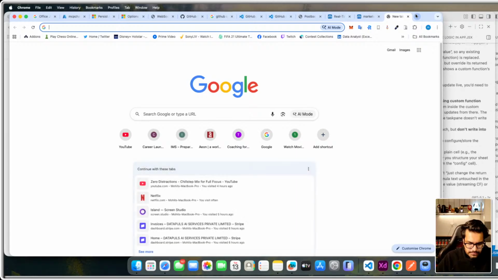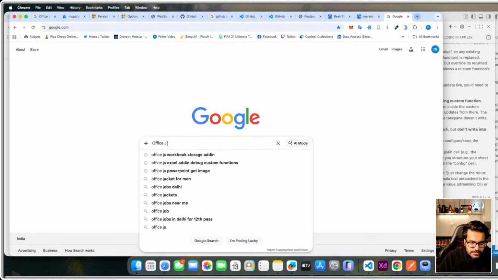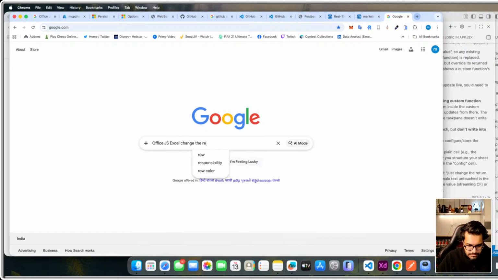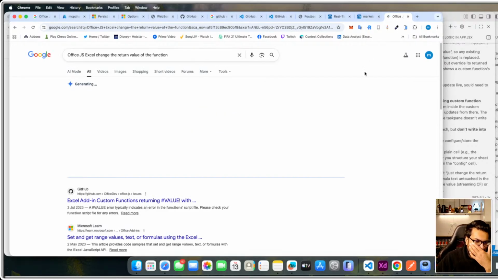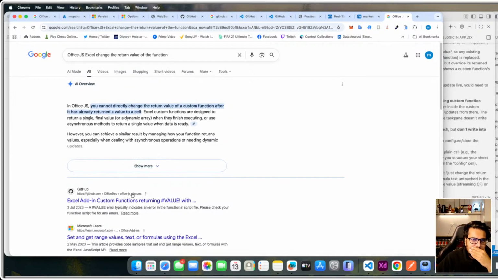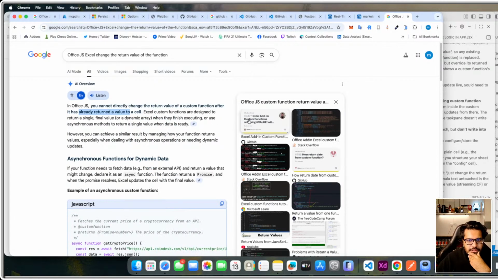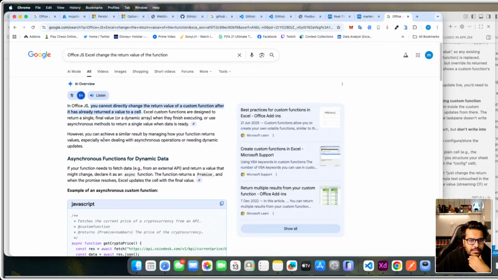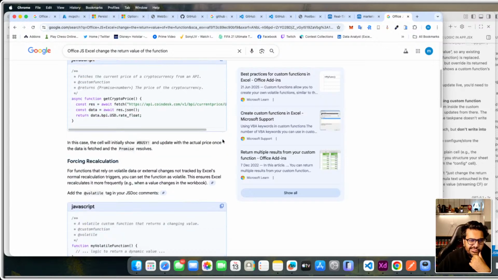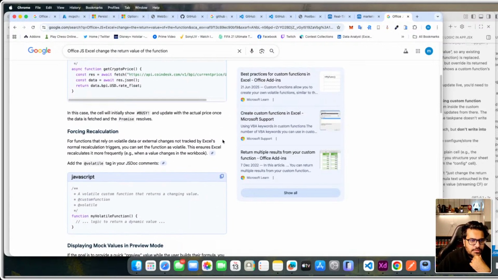Let's see. Okay. Office JS Excel. Change the return value of the function. You can't directly change the return value after it has already returned a value to a cell. It's not designed to return a final value and finish executing, so understand by managing how your function returns, that will handle volatile data or external changes not tracked by Excel.